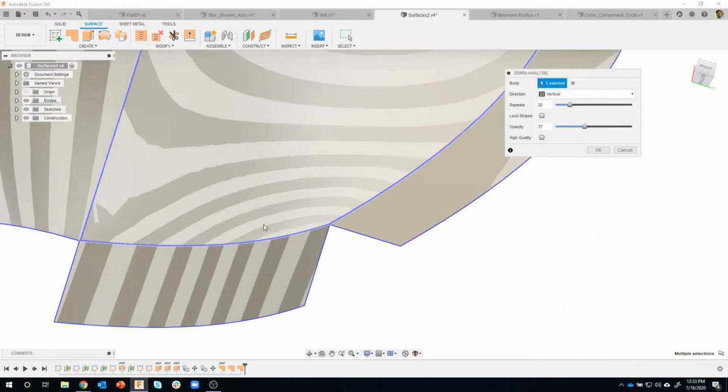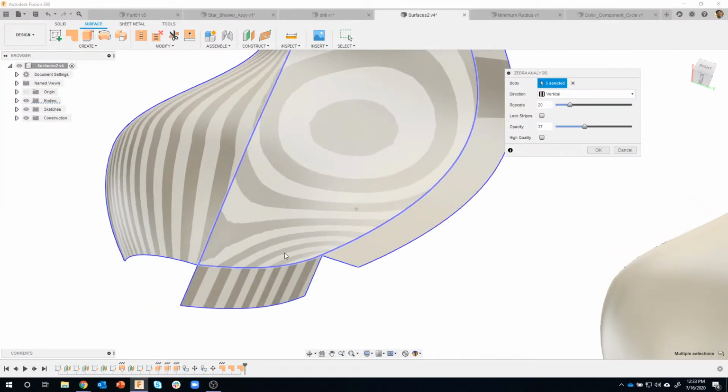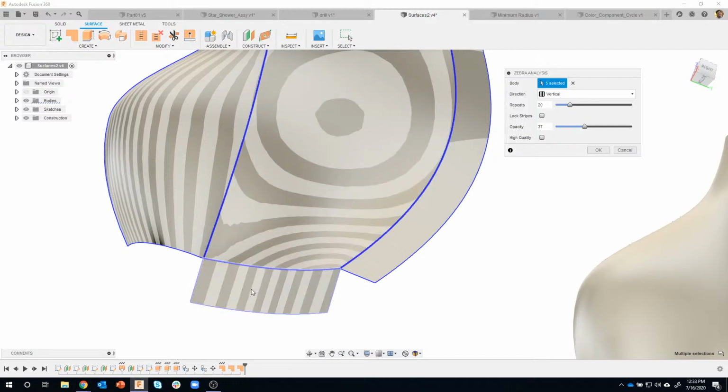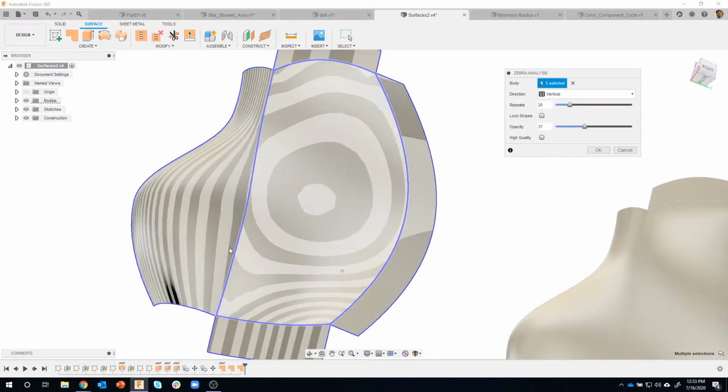But then you'll see, like right here, they're not, okay? So that means that this is not a really good tangent smooth surface. And you'll see that as we continue on. So same thing over here, you really don't see the zebra stripes happening.